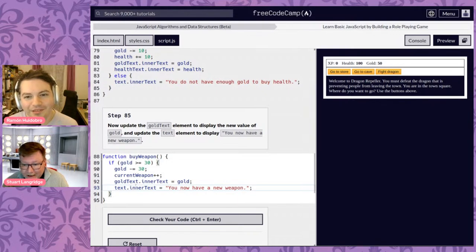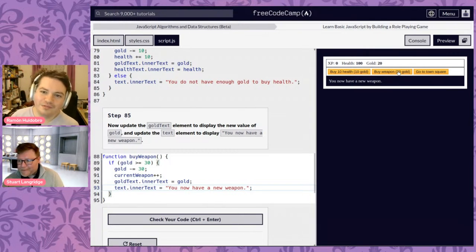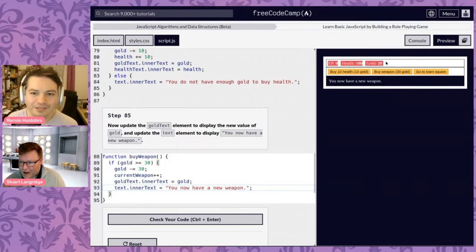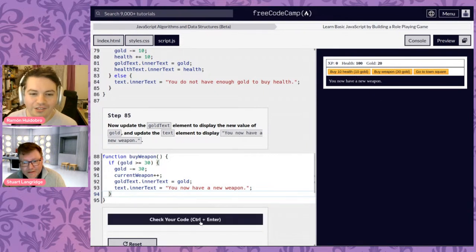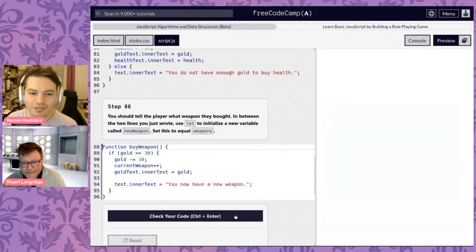And if we test that now, we will go to the store, we will buy a weapon. It says you now have a new weapon. And then if I click it again, the amount of gold doesn't change because we need 30 gold and we've only got 20. And our if statement only runs this stuff if we've got 30 gold or more. Perfect. Okay. I think we can check our code again. We'll submit and go to the next challenge, and then we will stop here for today.